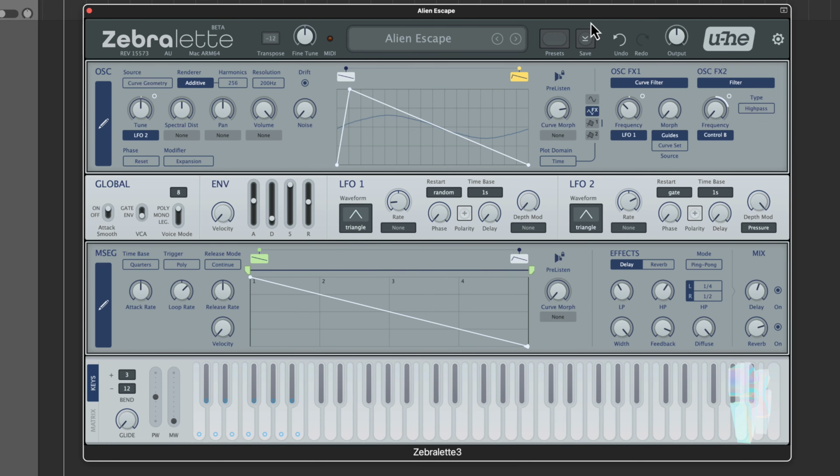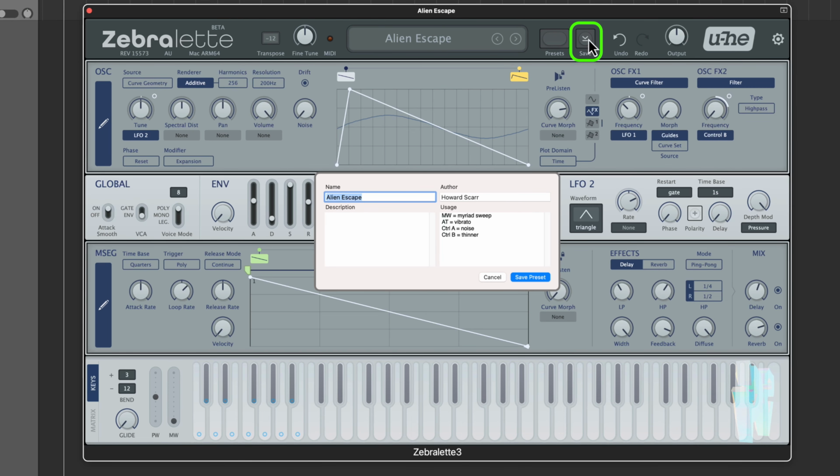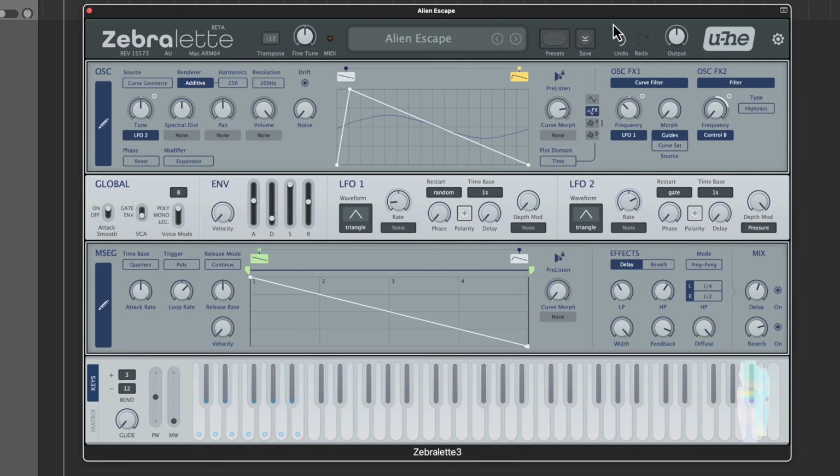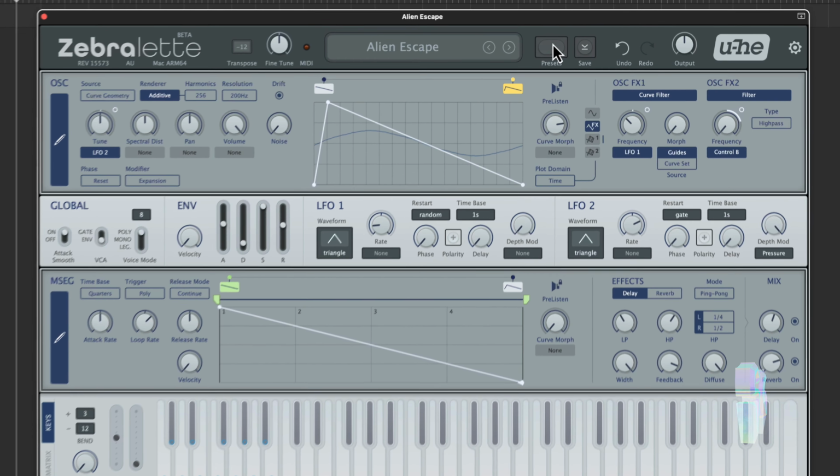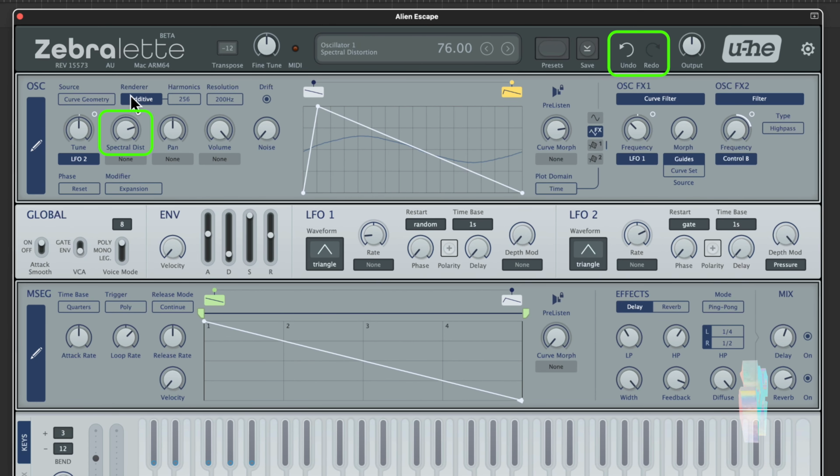And then you also have the option to save your preset, and so you could just click save, you can give it a name, you could author it, and then even add some descriptives as well. You have an undo and redo button, which if, say, you turn up the spectral distortion right here, we can undo that by clicking the button and it goes back to default. We can also redo it if we click it again and it goes back to where we had it.